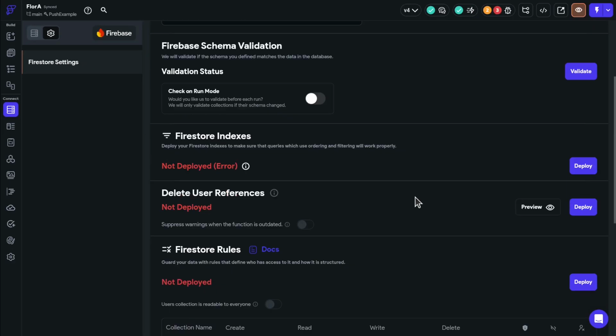And one of the reasons for this is because the user's collection is intimately tied to push notifications, so you can send a push to a particular user based on their ID. This is also really important because the FCM tokens, which come from the user's device, get stored in Firestore as a sub-collection under the user's record. So I can just go through and deploy each of these indexes, user reference deletions, and Firestore rules.